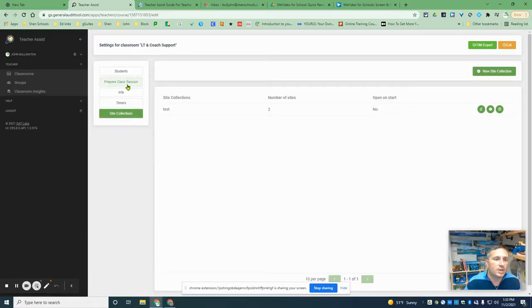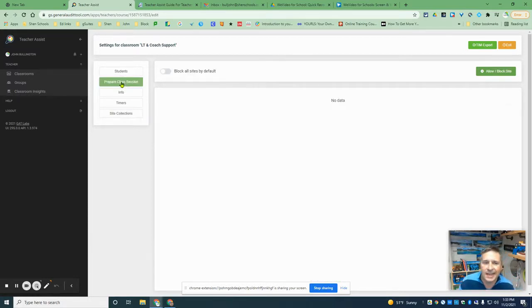This is the one I wanted to talk to you about in more detail. It's prepare a class session, and just so you're aware, it's identical to the site control feature when you're actually in a session. So you can do it ahead of time, or you can wait till you start a session and go into site control. It allows you to block all websites if you want, and then make a list of the ones that you're going to allow for that lesson.